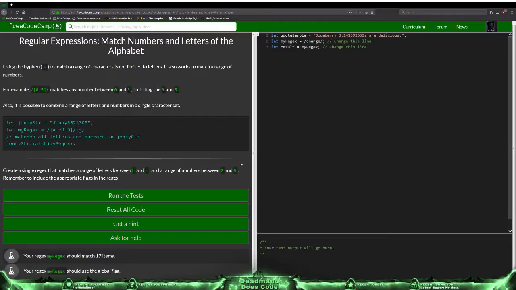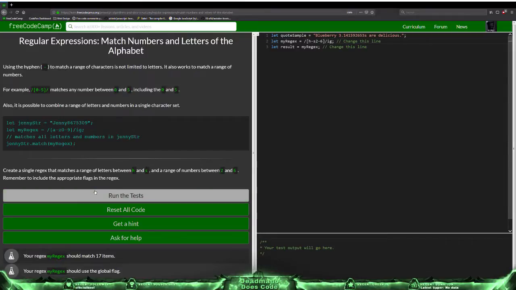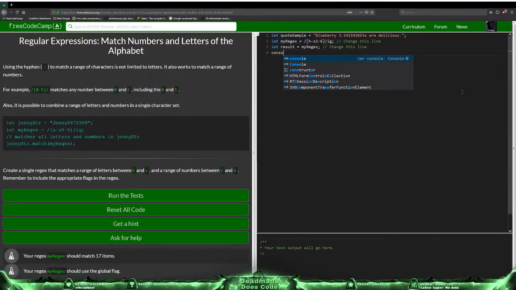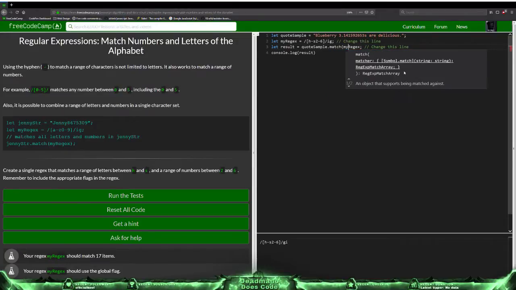Create a single regex that matches a range of letters between H and S and a range of numbers between 2 and 6. I got you. So you want H to S, and you want 2 to 6. And you want me to add my Instagram. And then console.log result, but there's nothing for result. Quotes, sample dot match my regex, and what do you give us?